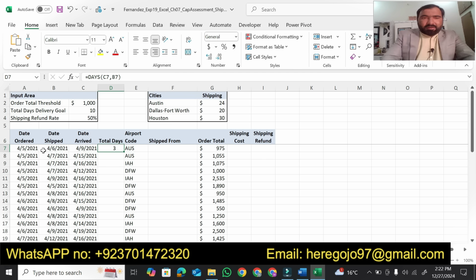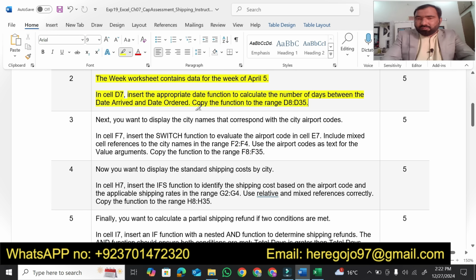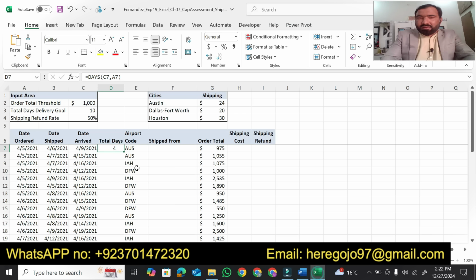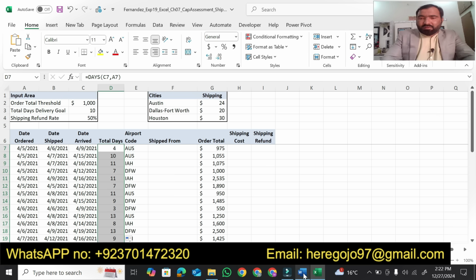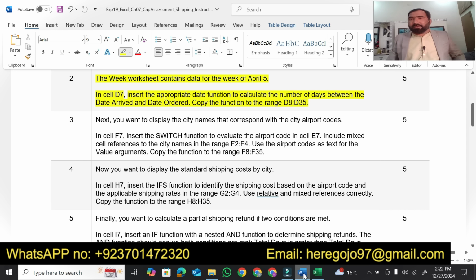We want the number of days between date arrived and date ordered. This is date arrived and this is date ordered. Simply press enter. This is done. Now next, we have to copy the function to the range D8 to D35. Double click on this point, and it will automatically copy it. You may see it automatically. So question number two is done.